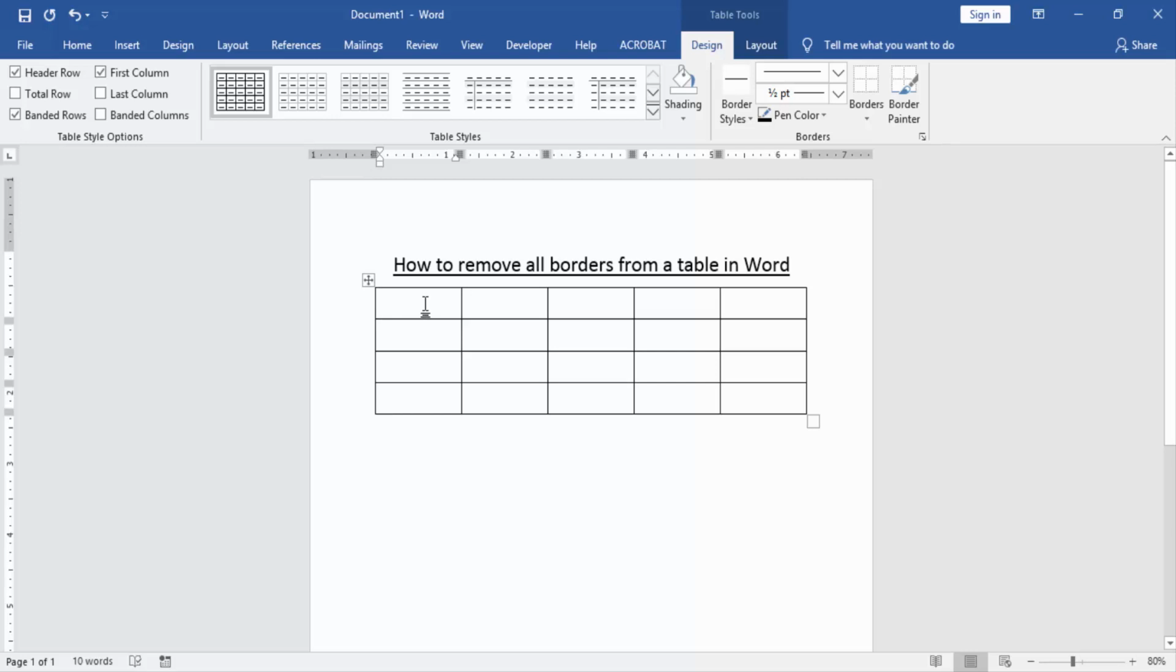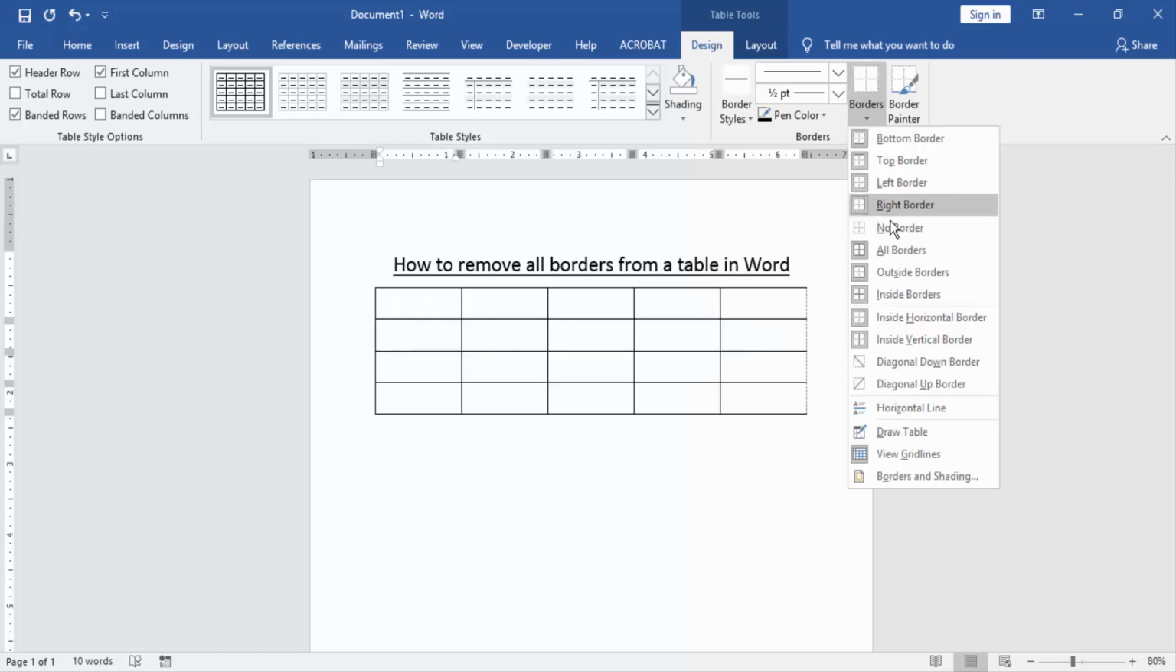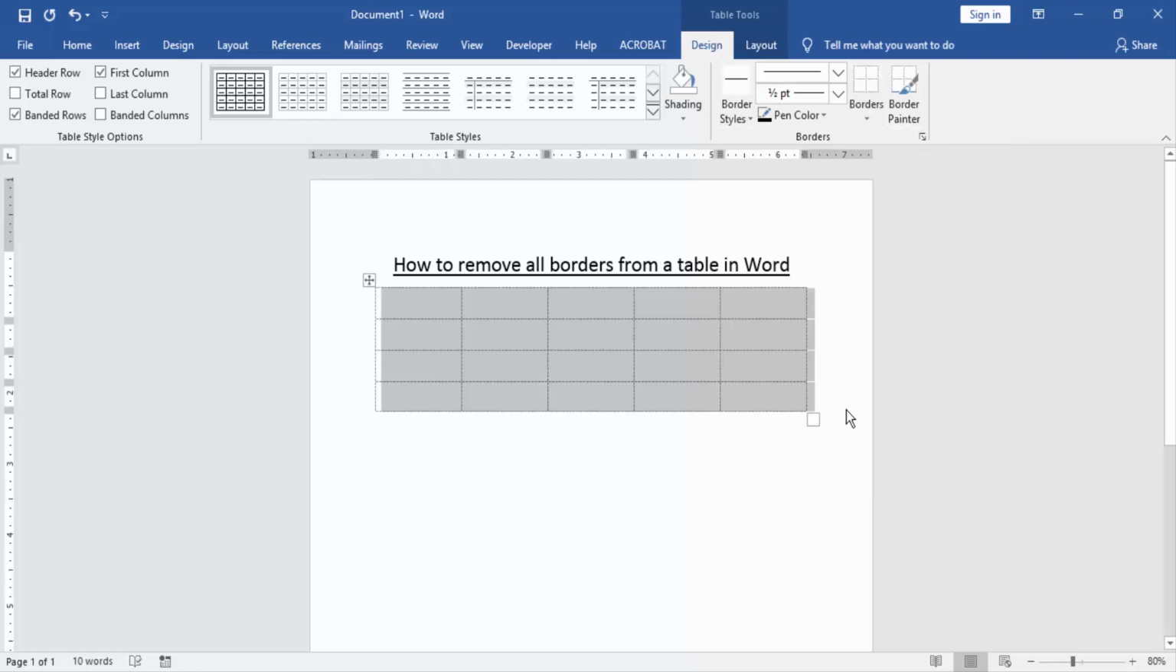Select the whole table, click and drag with your mouse. Then go to the Design menu and click the Borders option. Then choose No Border. Now we can see here all borders are removed from the table.